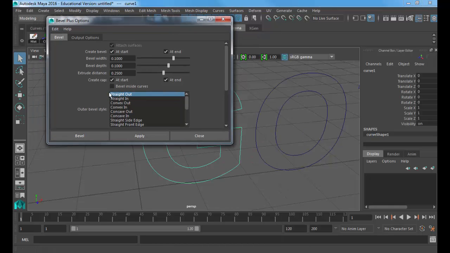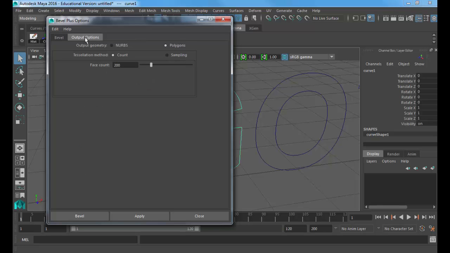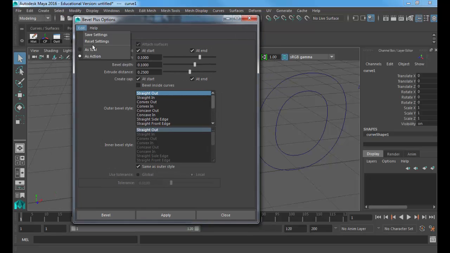Now in here, there's a bunch of options. It says at start, at end, here's some widths, some extrude distances, here's the style, everything. Here's some output options. Before we go into this and start tweaking stuff, we want to get it back to the default settings. So under Edit, and this is in every menu, we want to hit Reset Settings, inside this little floating box that just popped up. So we go to Edit and reset our settings. That way, our settings are all the same because they're all back to the default.